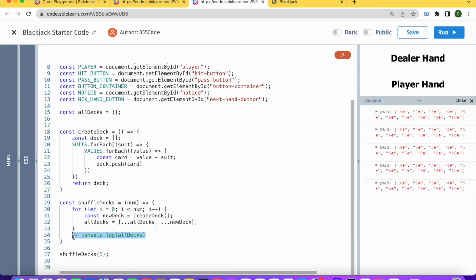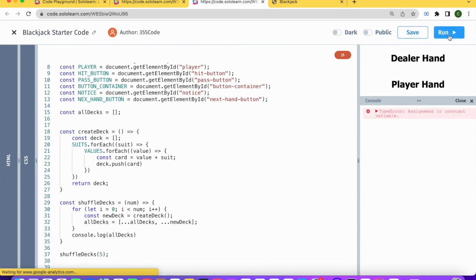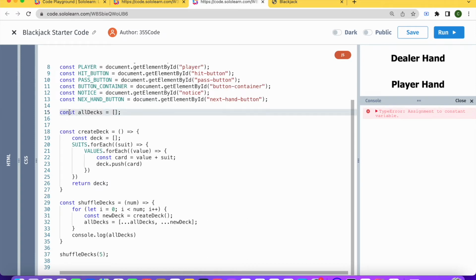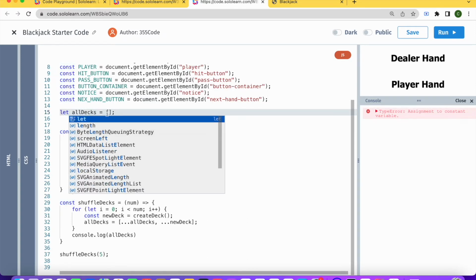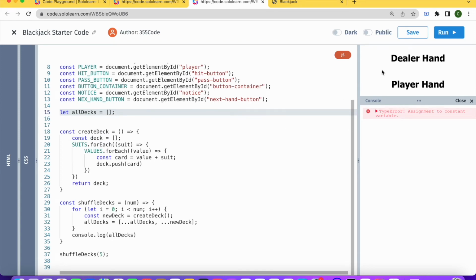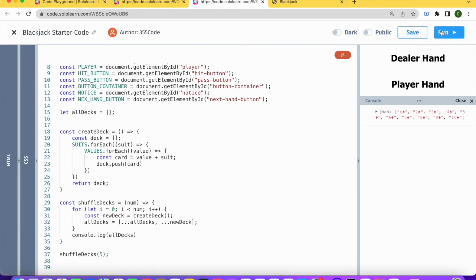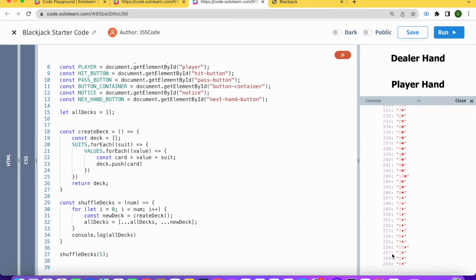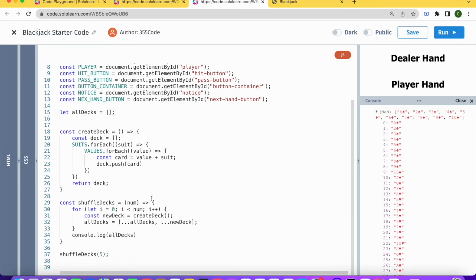So let's try, I'm going to save now this time, learn my lesson, and run the code again, and assign it to constant variable. Okay, so here I made allDex a constant, and I actually want it to be something that can be changed, like I'm doing here. So let's save that again and run, and great. So now you can see here that I have a huge deck with 259 cards. Okay, so that is what we wanted. And this is basically the deck that we're going to be selecting a card from each time.